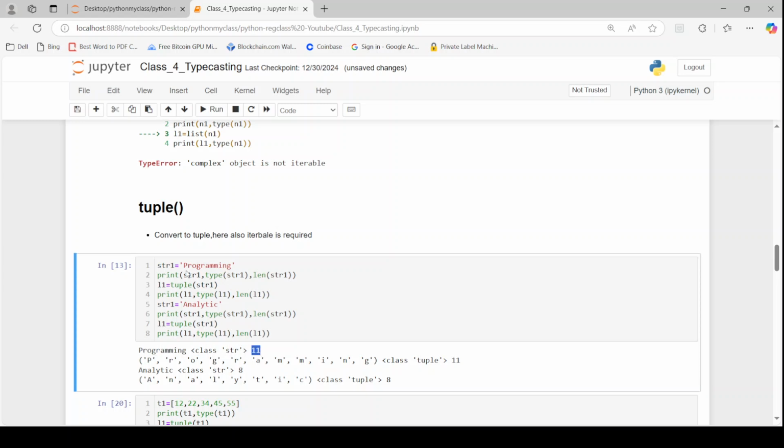We know how to calculate the length of a string. Each and every letter shall be considered as a component of the string value. So 1, 2, 3, 4, 5, 6, 7, 8, 9, 10, 11. That's why the length is here 11. Now typecast it to tuple. So pass this variable str1 to this tuple function, store the result in L1, and print L1 comma type L1, length L1. What will it do?